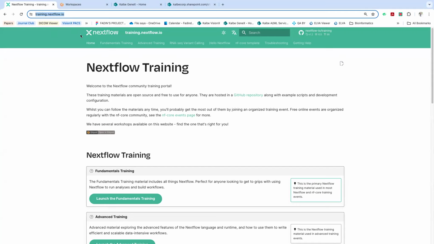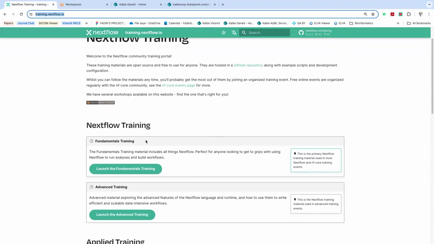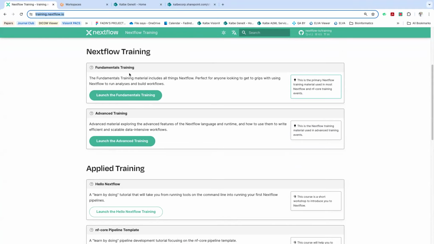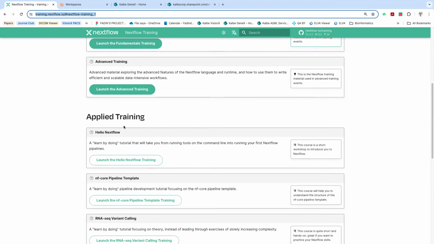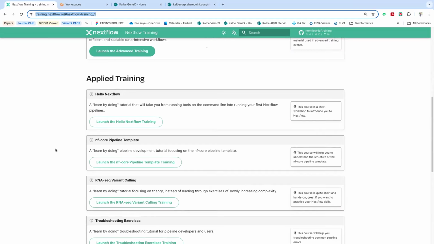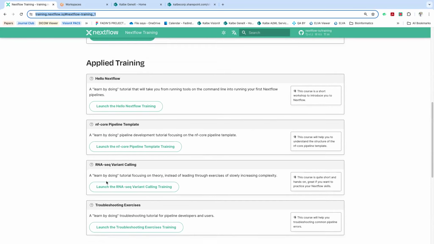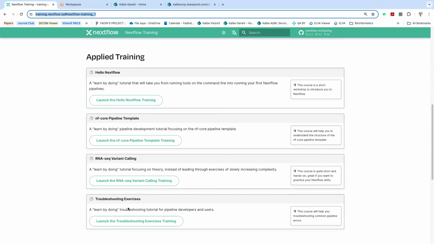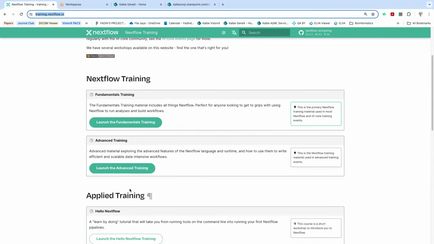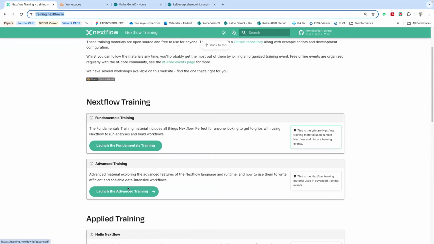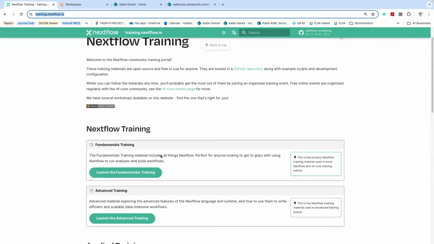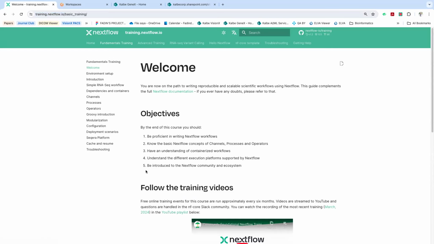On training.nextflow.io, the Nextflow community training portal has a lot of training materials such as fundamentals training, advanced training, and also applied training. This is new. From this month, we can launch Hello Nextflow, nf-core pipeline, RNA sequencing, variant calling, and also troubleshooting exercises. For today, we are going to learn from the fundamentals first, and this is the perfect training for beginners. So we get to know how to use the fundamentals in Nextflow. Okay, we can click on that.